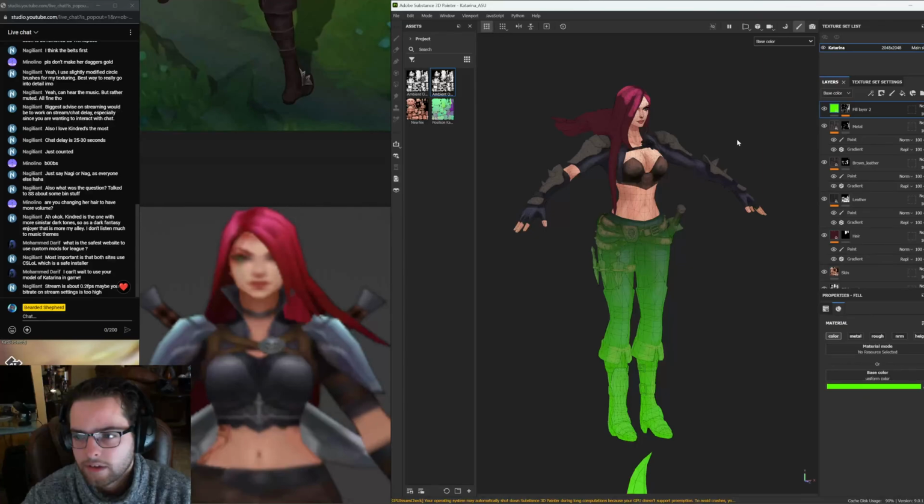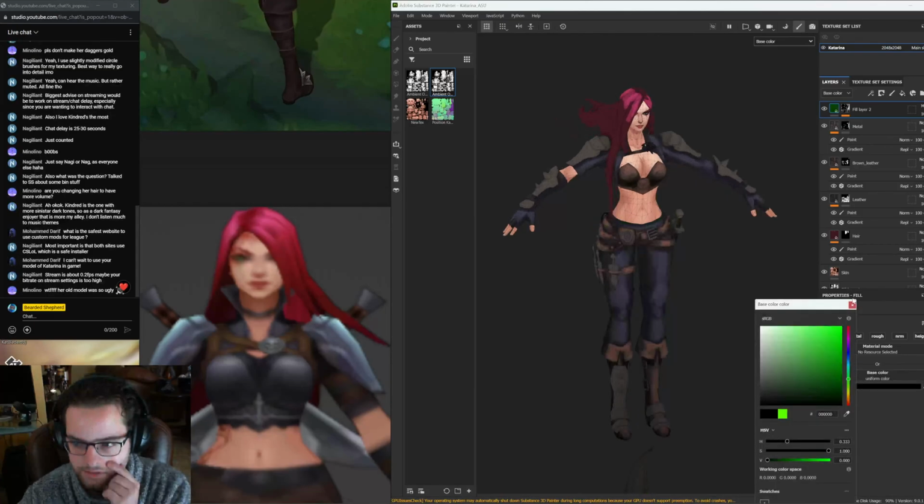And then I'm going to set this to multiply. And you can do whatever color you want to see how it plays out with the textures. It's not really pronounced here. This is not her old model. This is the Wild Rift model.